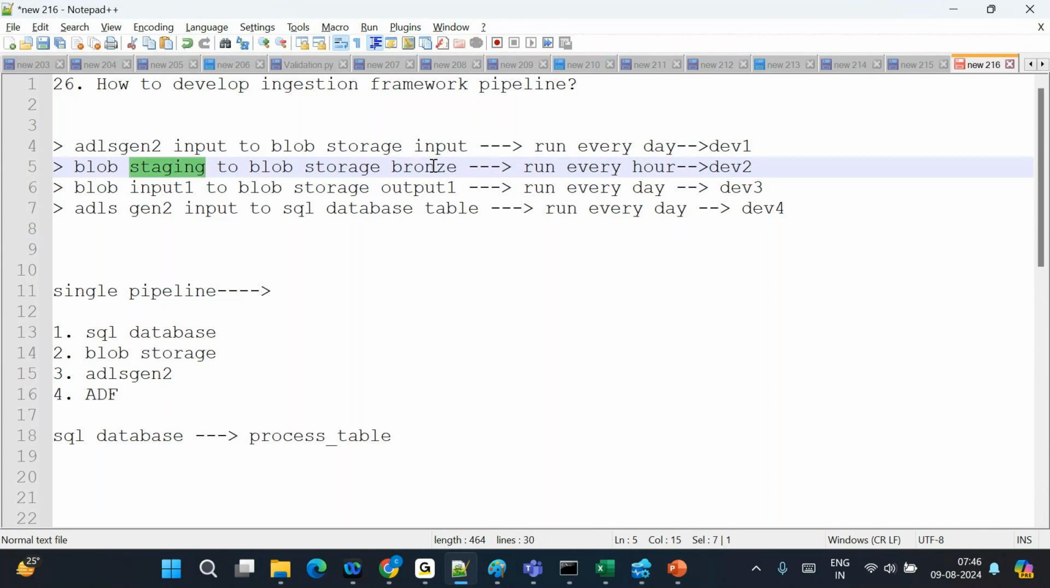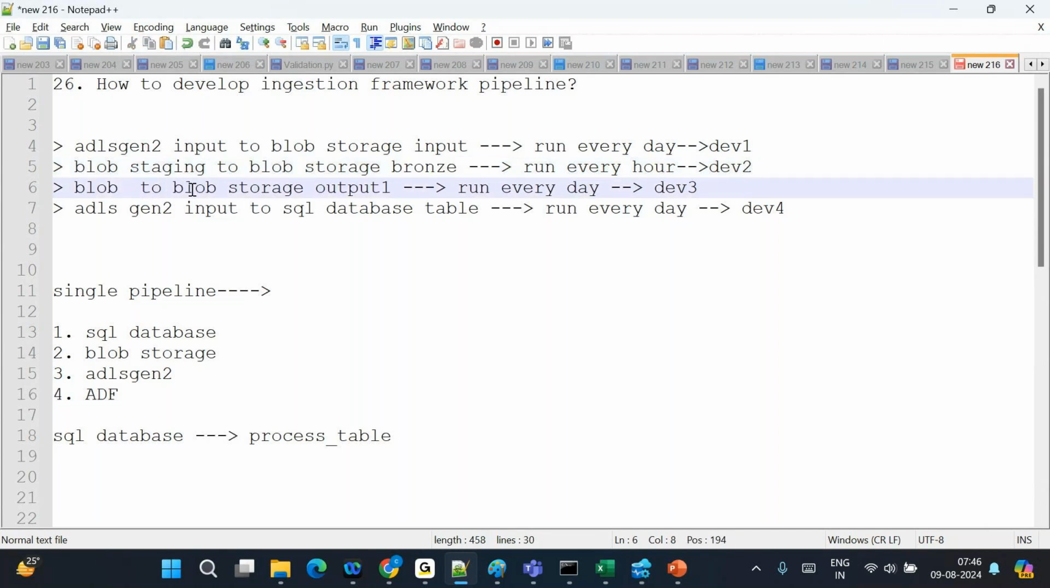From staging to branch, within the same blob I want to move. Again, from the blob, I want to take the data from, let's say, something called a raw folder. From the blob raw folder, I want to take the data and copy it into the SQL database. In the SQL database, the table name I want to give as raw. Instead of raw, let's say this is an employee data folder, and so I can give dbo.temp as the table name I want to load.